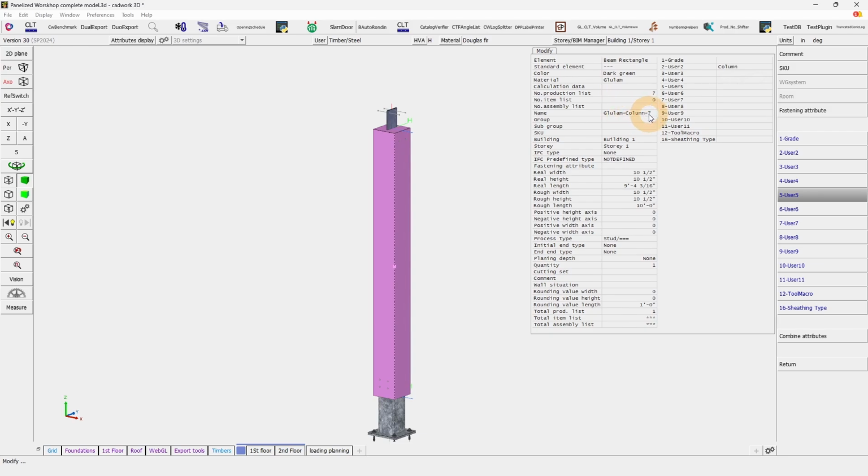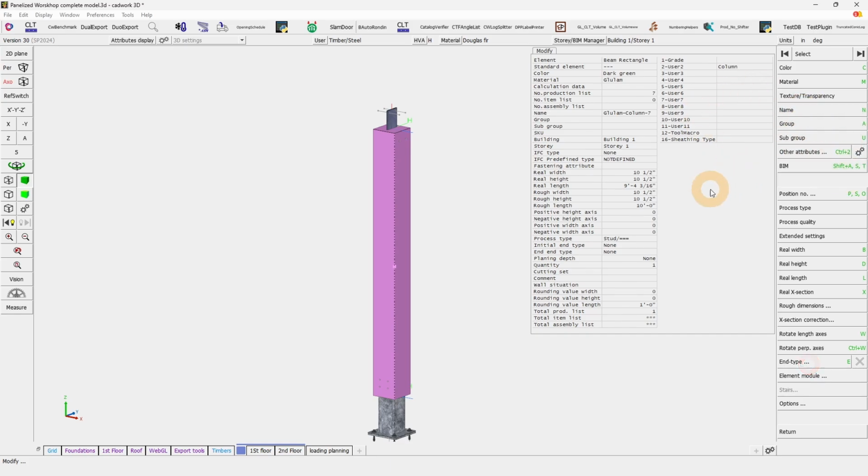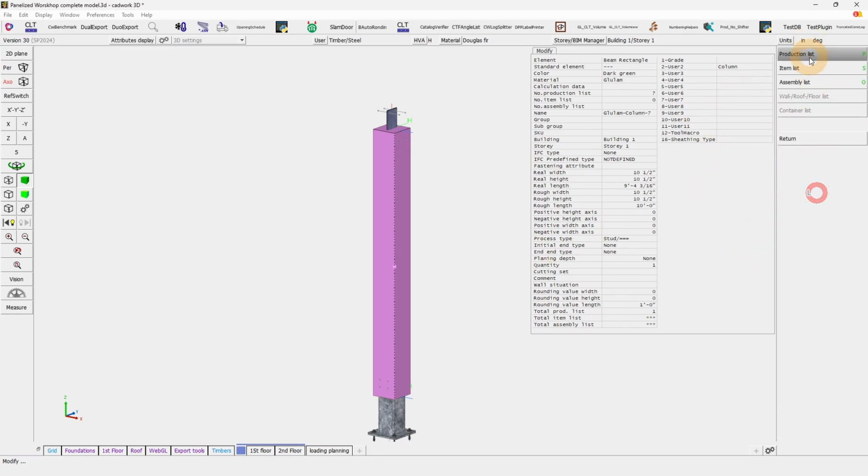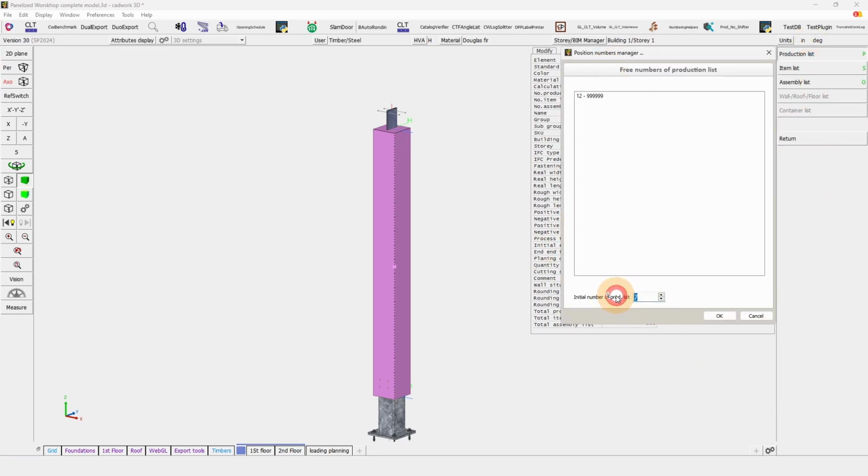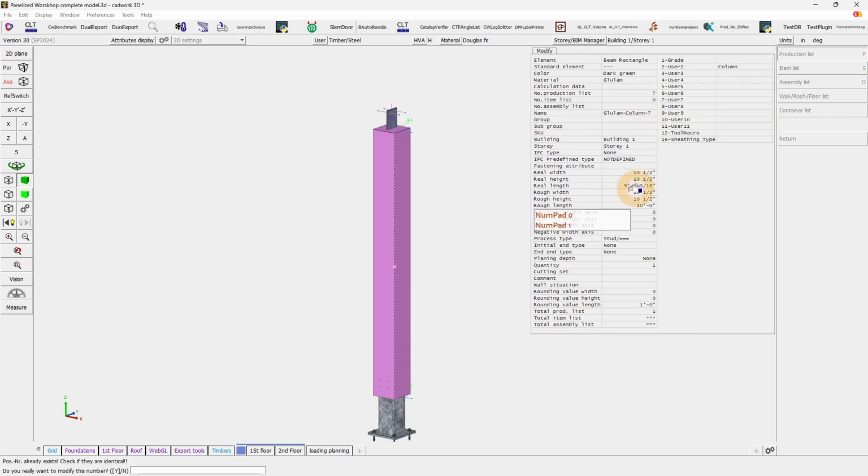One thing to be aware of with these combined attributes, this is not dynamic, meaning that if I were to change the material or the production number, this name will no longer be accurate. So let's give it a try. Here, if I were to change the production number of this one, production list, and now it's number 10, we'll go to OK. Okay, and here you see that the name hasn't been updated.